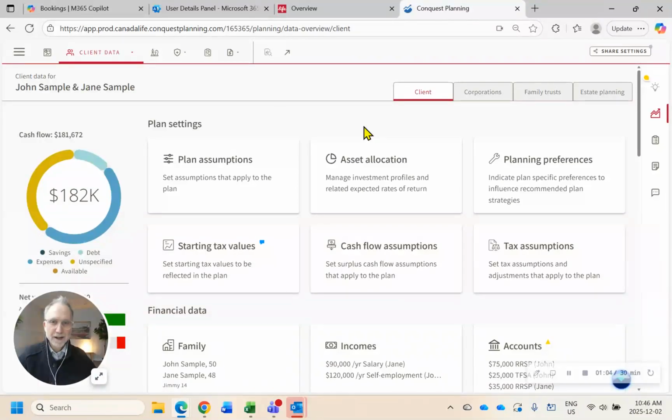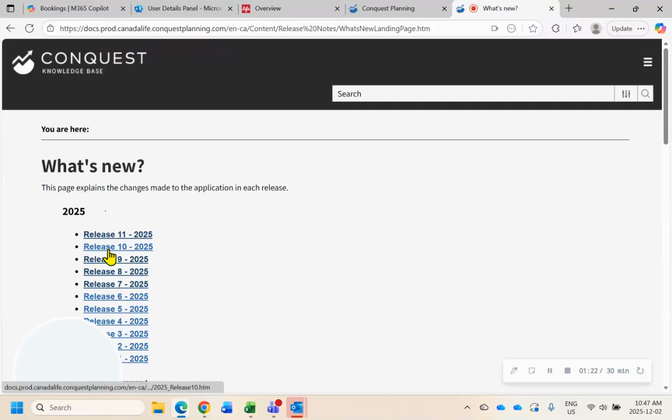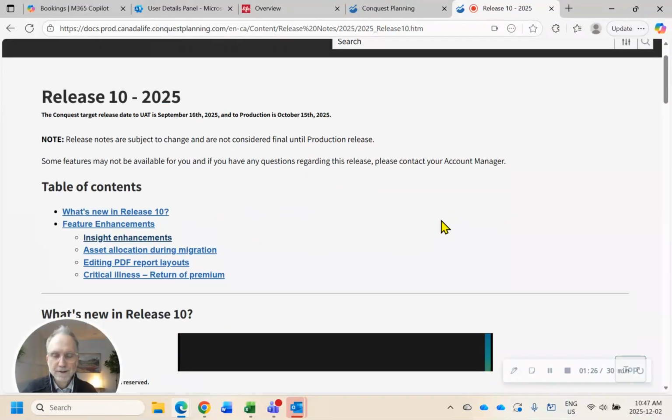In this episode, I'm going to be reviewing R10, which went into effect around October 15th, 2025. As you can see, I'm in my sample client scenario for John and Jane. And as a reminder, upper left corner hamburger icon, we're going to go to support and resources and review in the knowledge base what's new. R10. Here are the table of contents.